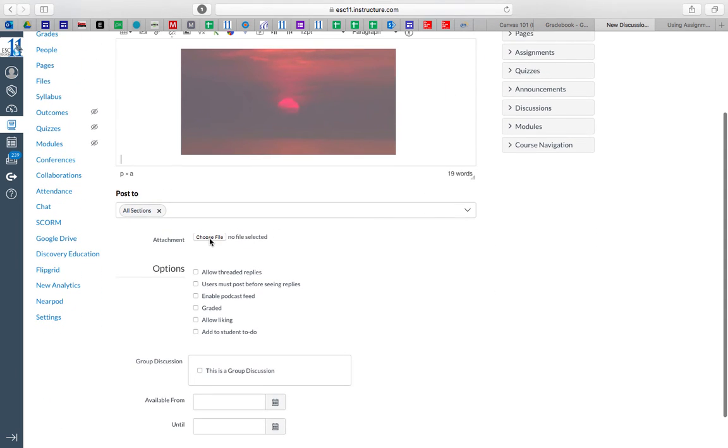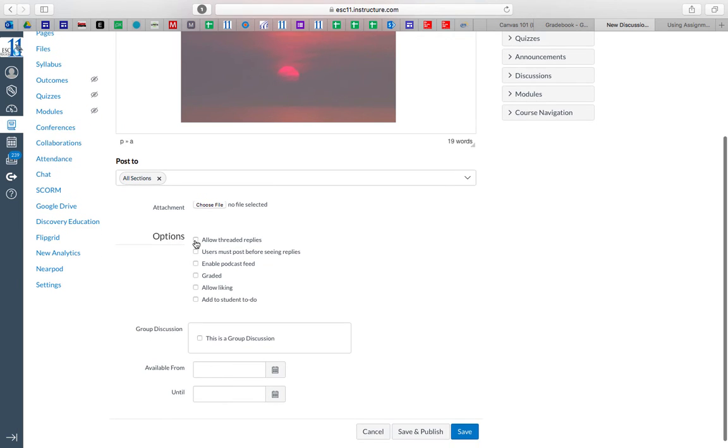Now down here, I can also add a file if I wanted them to read over a PDF or something to that effect. Allow threaded replies. So yes, I want the students that reply to each other, I want those replies organized under one thread. Users must post before seeing a reply. This is one of my favorite things to do. Students have to reply to your question before they can see other students' replies. That keeps their original reply as pure of their own thoughts as possible without them looking over everybody else's and then going, oh yeah, I'm going to borrow this idea.